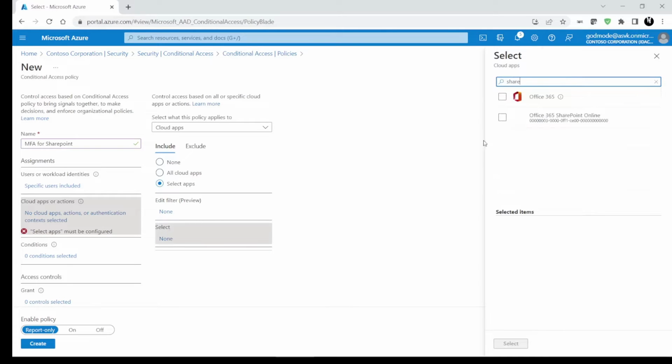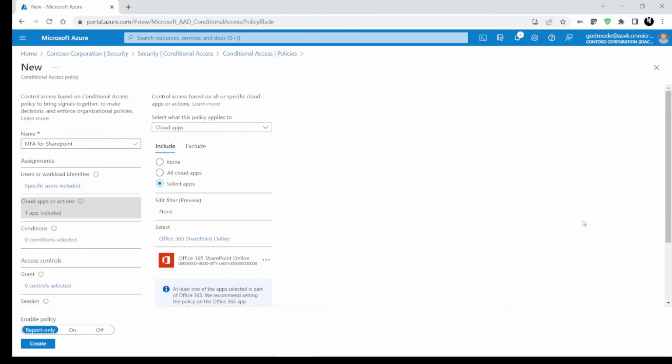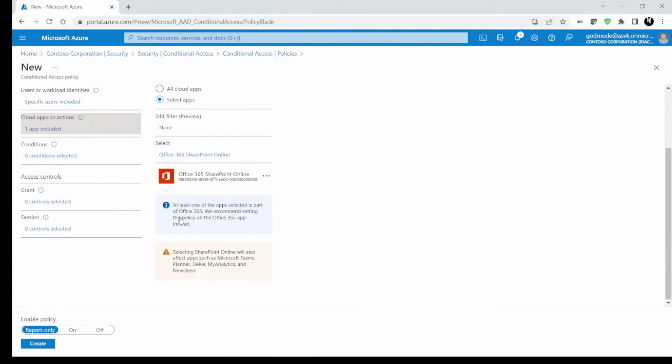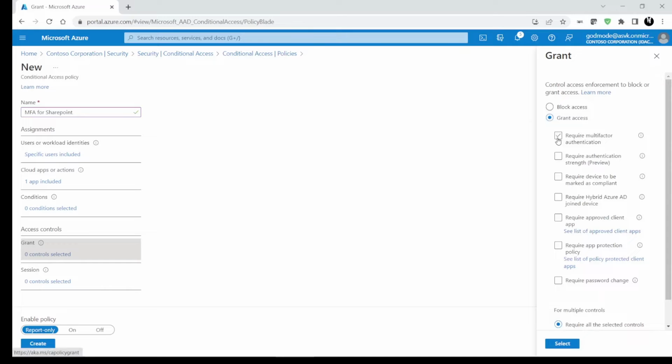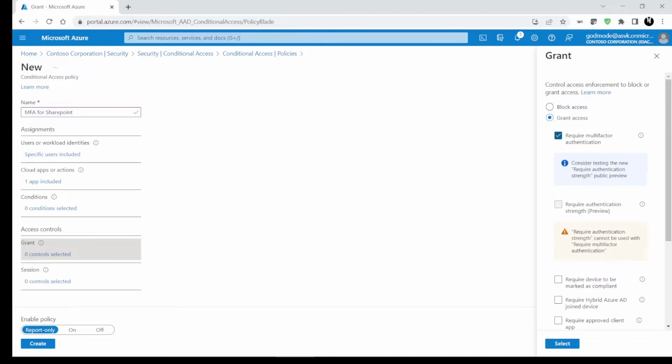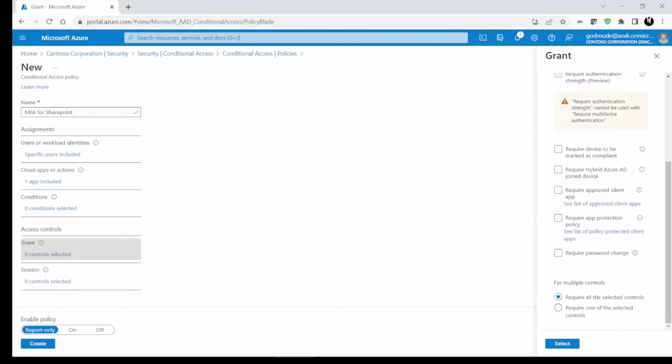Please note that you can also exclude specific cloud apps from being enforced by the same conditional access policy under the exclude section. Next, select the desired grant control, which in this case is multi-factor authentication. You can also have multiple grant controls and also have the option of the user having to satisfy all of the grant controls or just one of the grant controls.